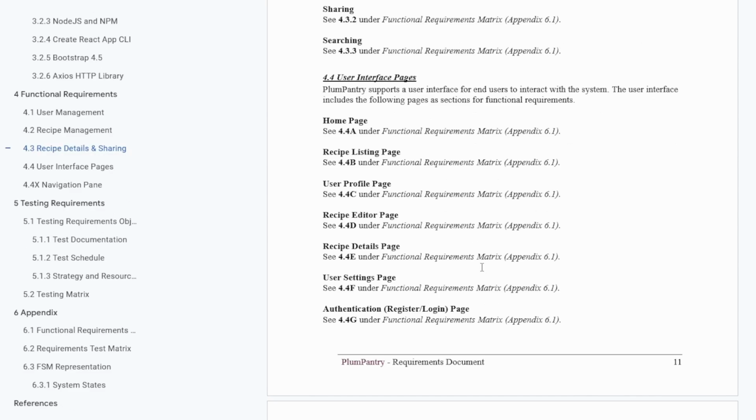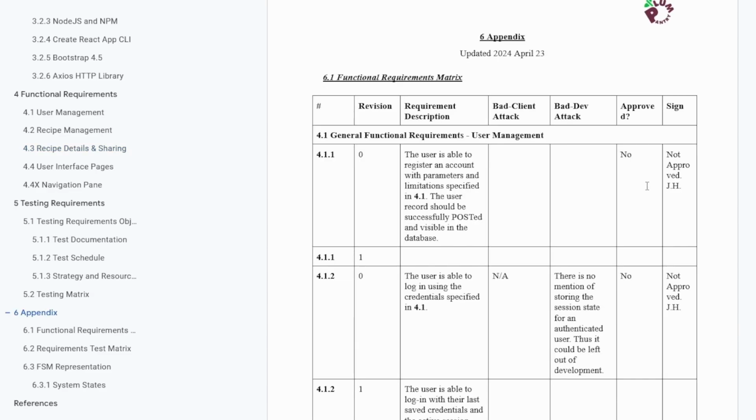Now, I will go over the development process regarding these requirements by diving right into the functional and test matrix. Here we are now in our appendix and our functional requirements matrix to demonstrate our functional requirements and testing framework.